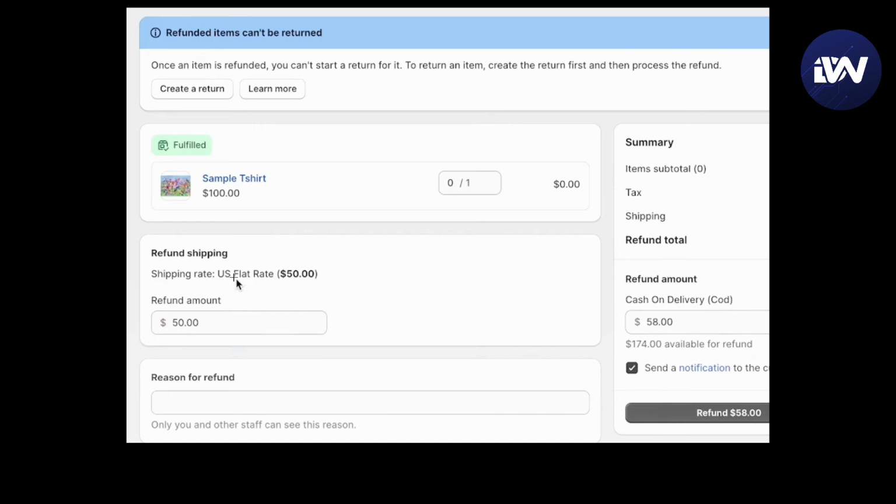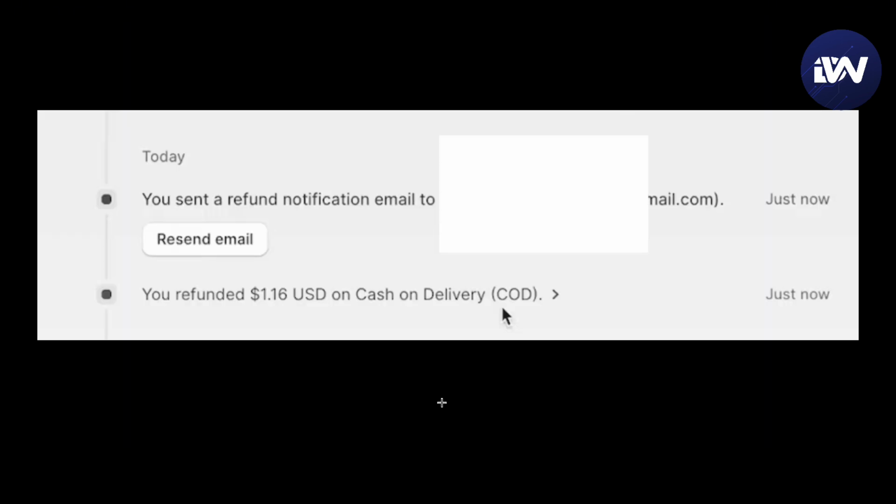So you can do that, or you can do free shipping. That's going to be accounted for on your side, of course. From there, the reason for refund, you can place it right there. And then you send an email to the person, resend that email, and then it will be refunded to them, with the email notifying them that they have been refunded.